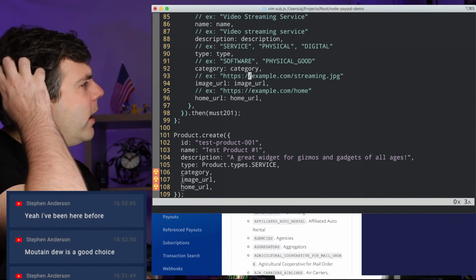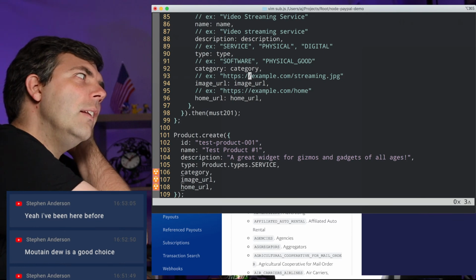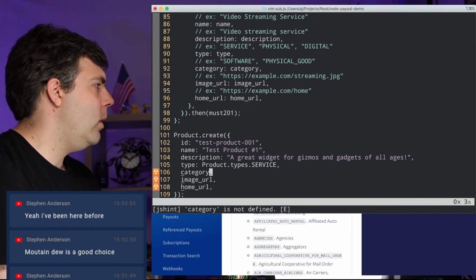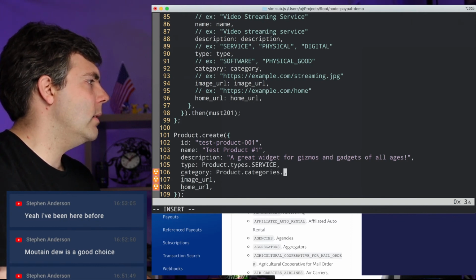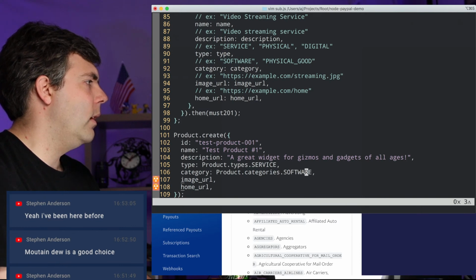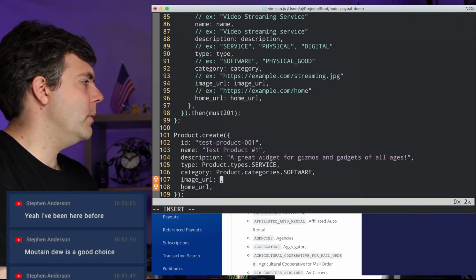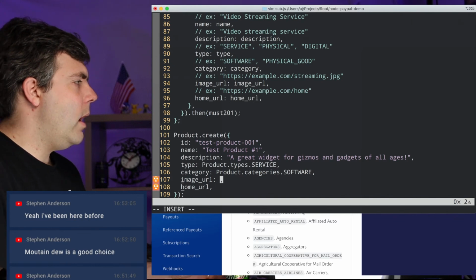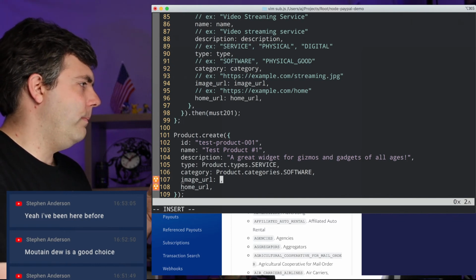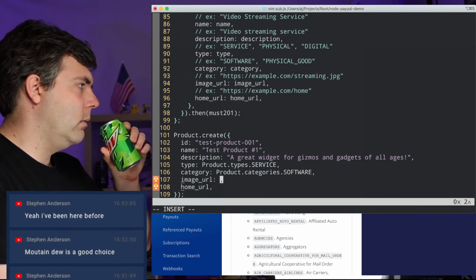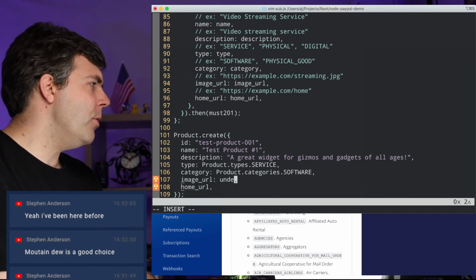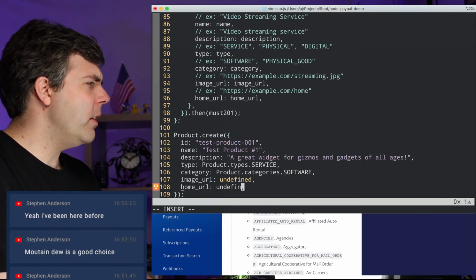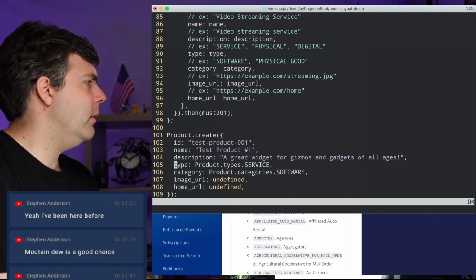And then the image URL. I don't know if this is necessary. I hope that it's not. And then home URL. So category. So we should be able to do product.categories. And then software. There we go. And that prevents typos. Although anybody that wanted to just put in the string, I wouldn't blame them. Image URL, let's leave this undefined. And then home URL, let's also leave this undefined and just see what happens when we go to create this.